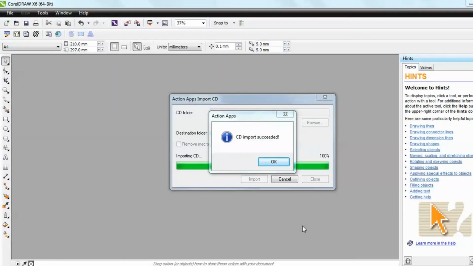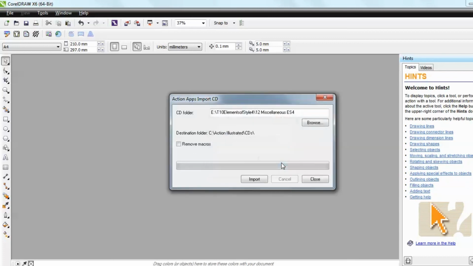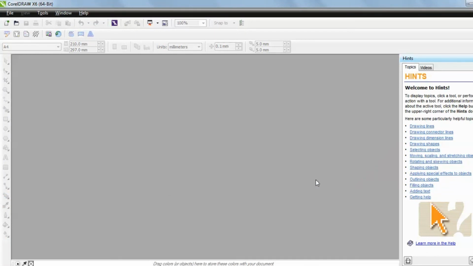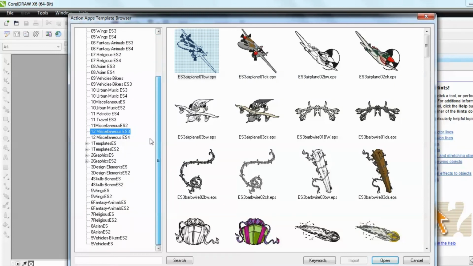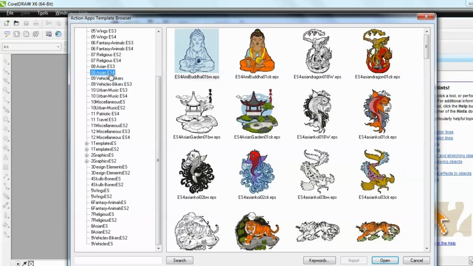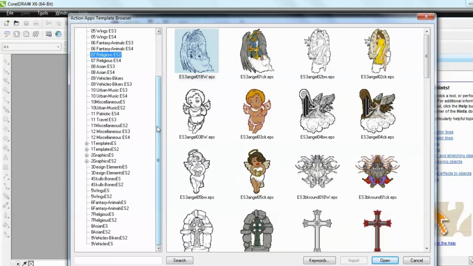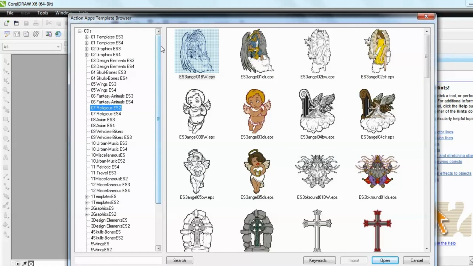That's the last of my artwork imported. I've imported 4 volumes, or 4 CDs worth of artwork, Elements of Style volumes 1, 2, 3 and 4. And we can see that if we click on this button, which is the template browser, and you can see here that I have lots and lots of volumes of work of all different sorts. And in the next video I'll show you how we use that. Thank you for watching.